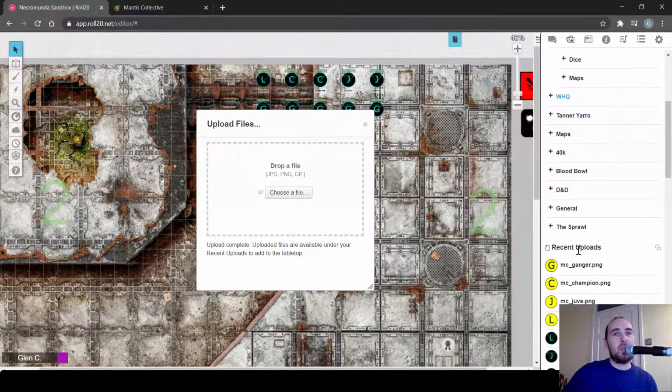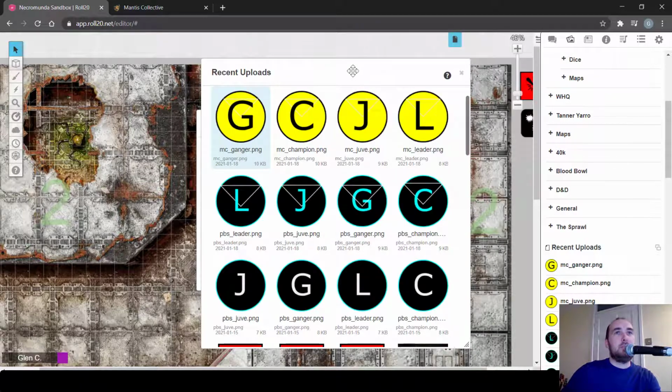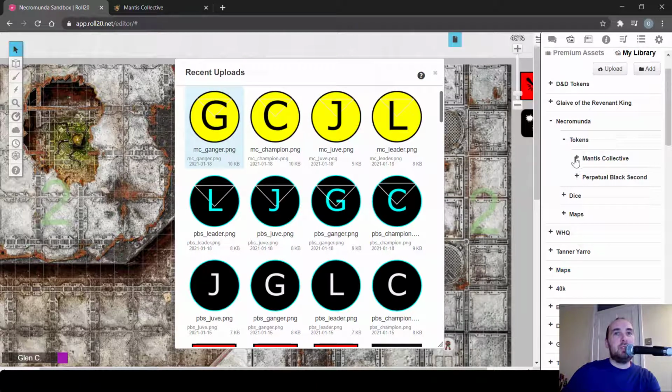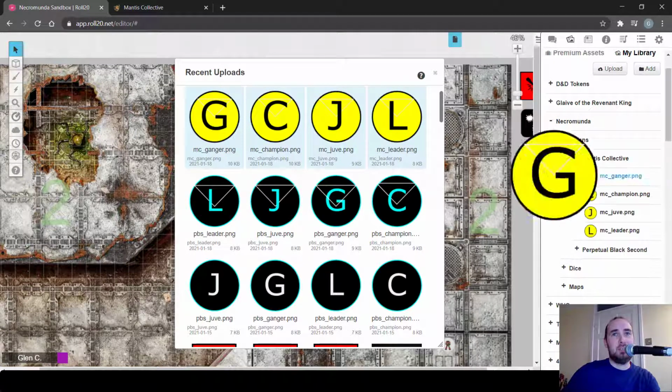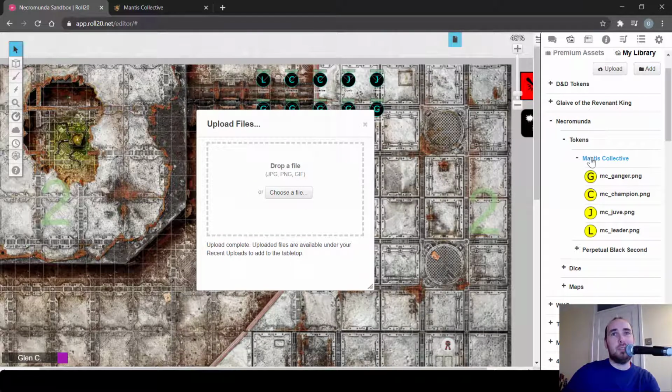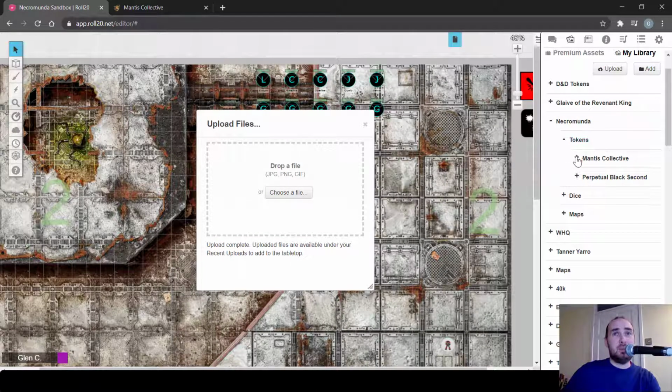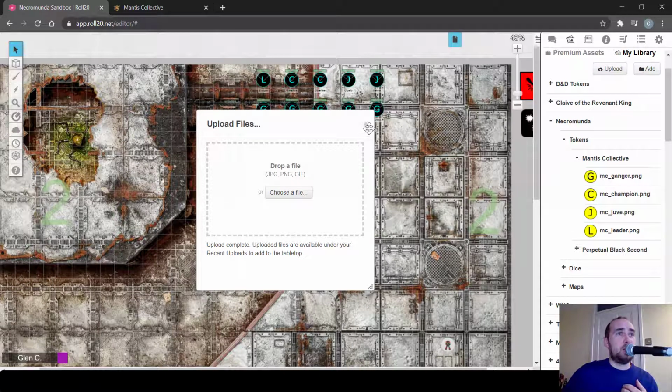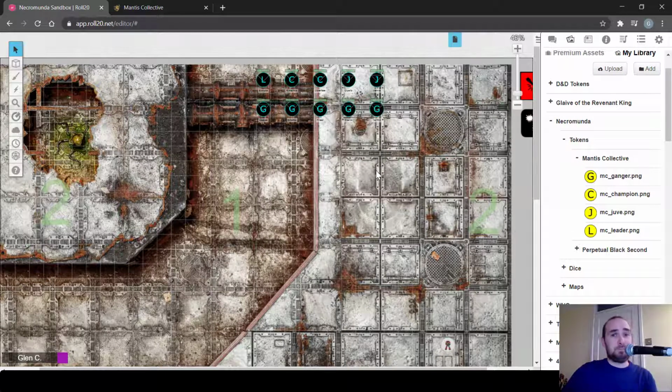and there they are. And I just like to move them straight into a folder to get them filed, because it can be a bit tricky playing around with images in Roll20 if you just leave them all in the uploads area. Yeah, so they are all now in there, and I'm going to need those as I create my characters.